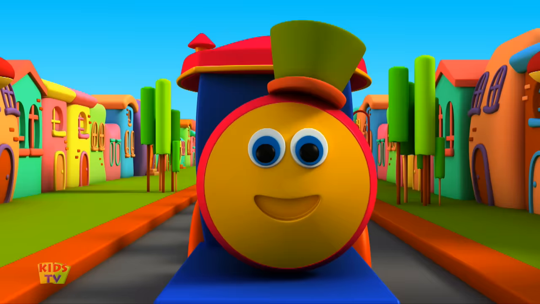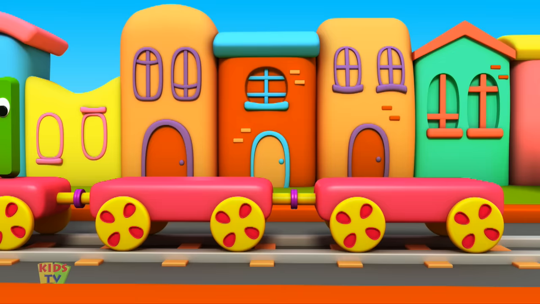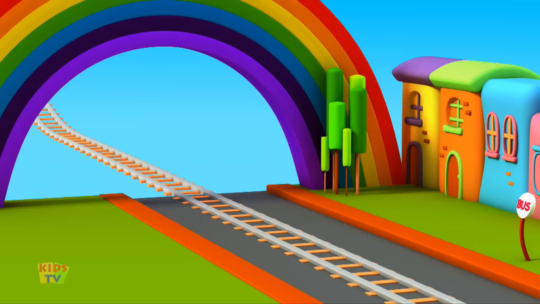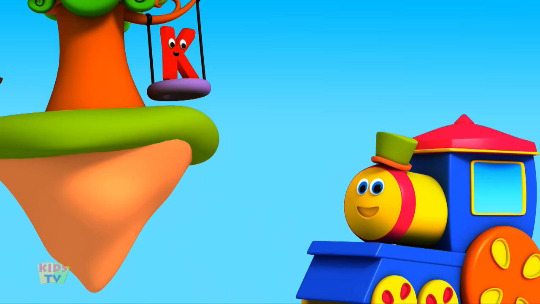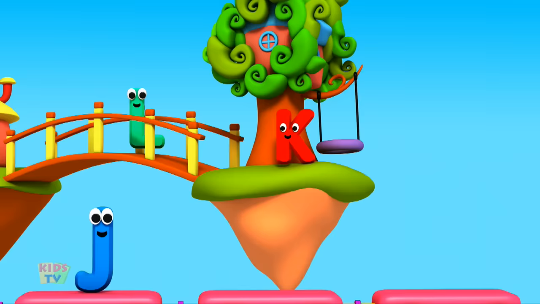Kids, the next letters are I and J. We're waiting for the bus that will take us to the floating islands. I'm going to the floating islands too. Both of you join us. Kids, look at K. He is on the swing. Bob, can I join my friends, I and Jay? Yes. Yay! Wait for me! I want to come too!